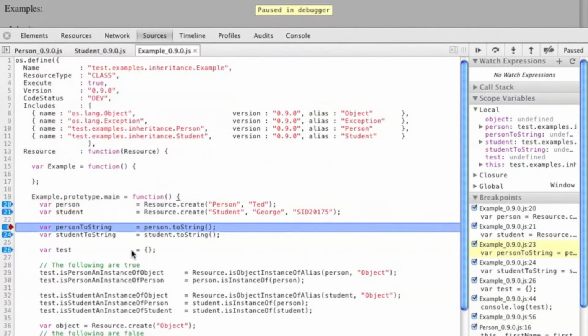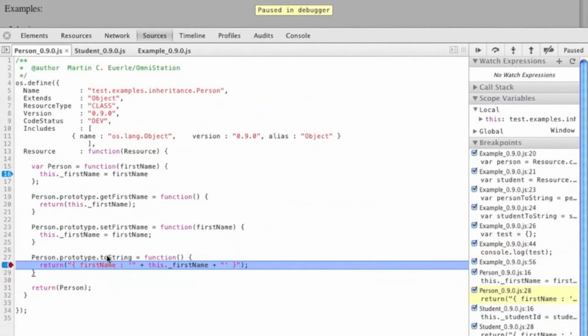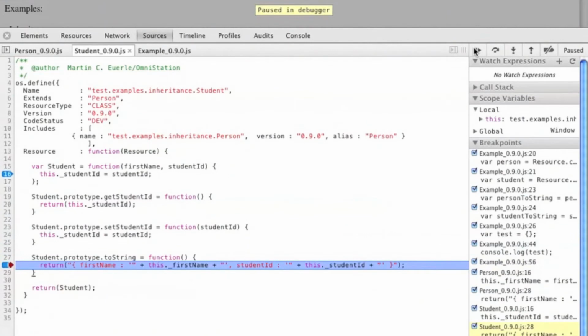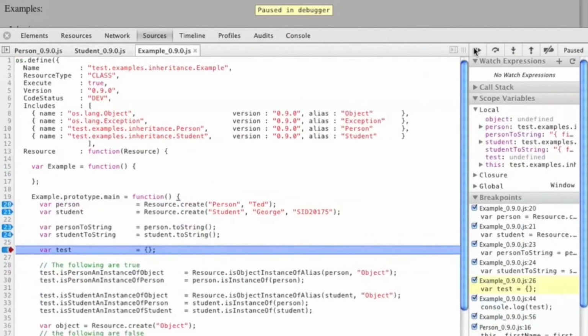Okay, and now here we're just showing that each class, person and student, has a toString function, and each of them will be called correctly and return an appropriate value. And again, student returns an appropriate value.